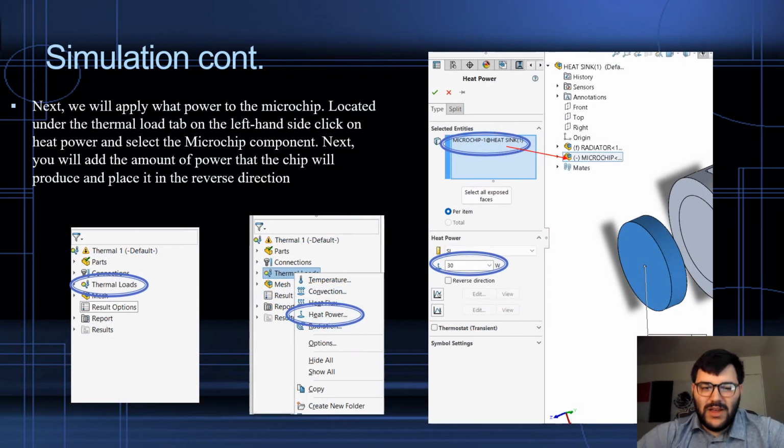Next we will apply power to the microchip. Located under the thermal load tab on the left side, click on heat power and select the microchip component. Next, you will add the amount of power that the chip will produce and place it in the reverse direction. As you can see in the leftmost picture, the thermal loads, then the heat power, and you can see the drop-down menu with the heatsink. You will select that microchip and click on heat power to input that 30 watts that it will generate.